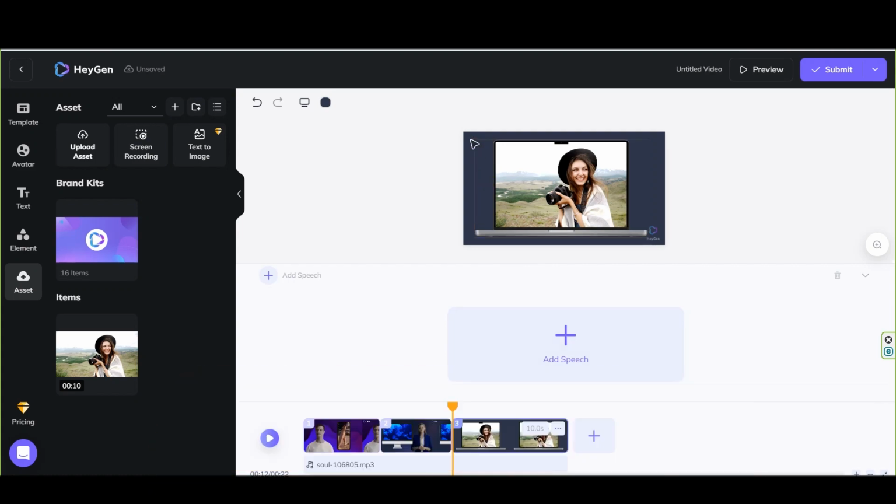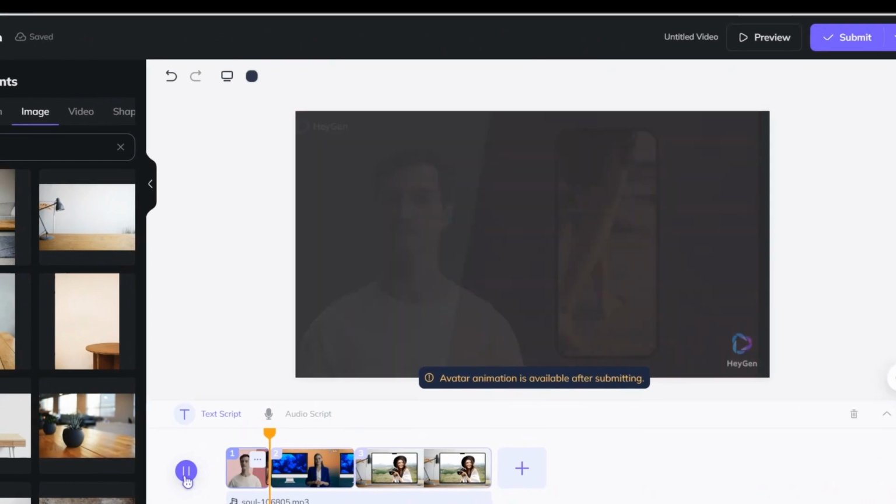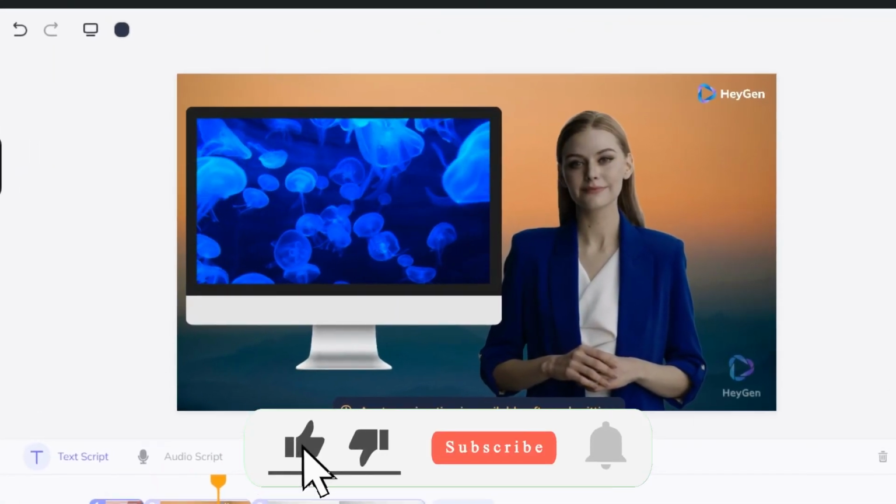Now, let's take a look at this video we made together. How you can add a frame in HeyGen. You can add any frame you want: laptop, mobile, PC, and etc.